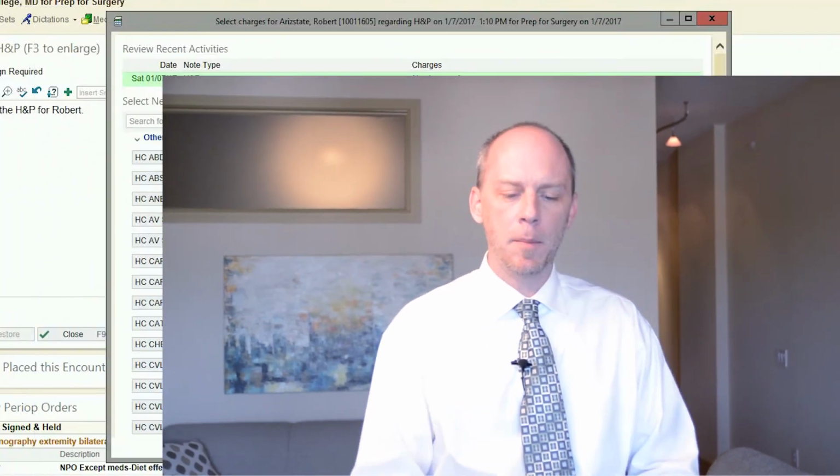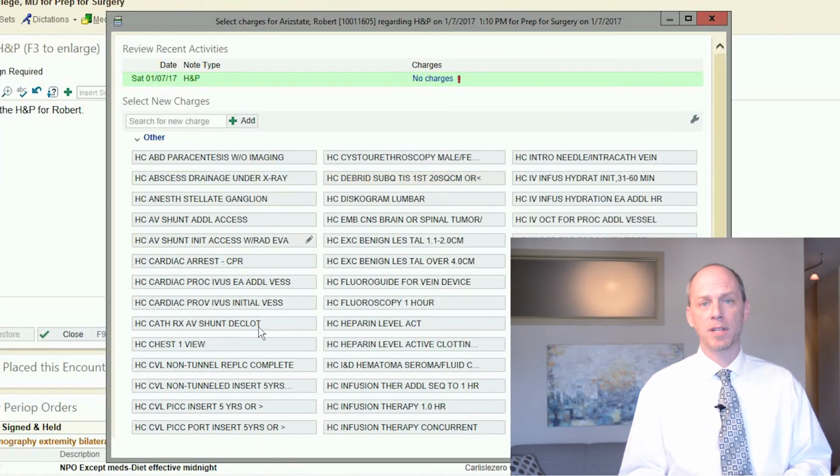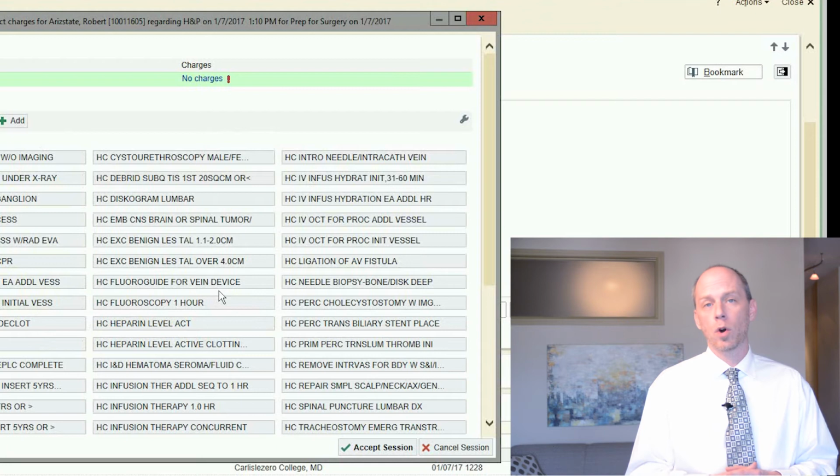So if you need them to be able to see it, even if you're still working on preparing for the case, you do need to sign the note. So here we can see a select charges window that pops up.